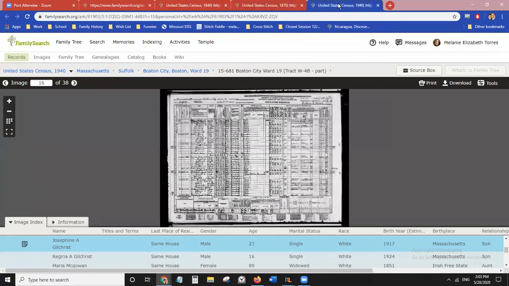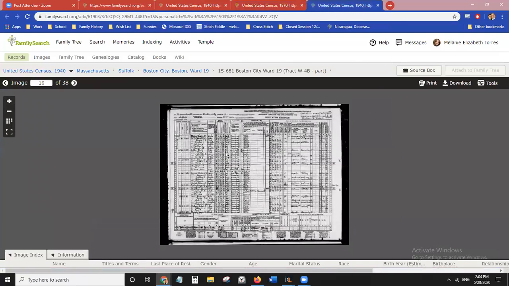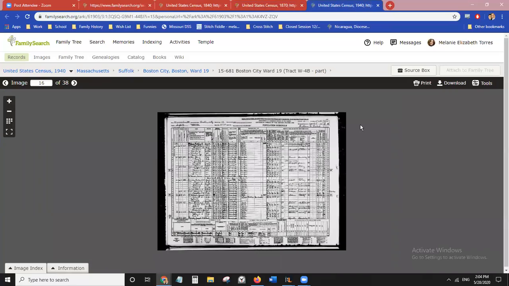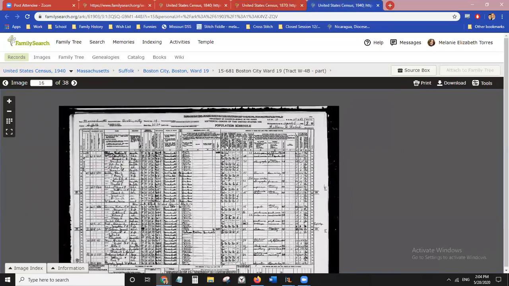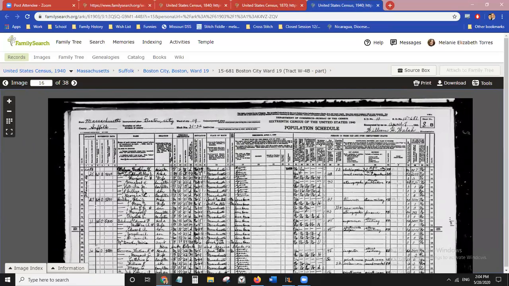The next area of censuses would be the 1880 to the 1940 census. These ones are far more detailed. This is the 1940 census. So they list relationships and more specifics about the family.